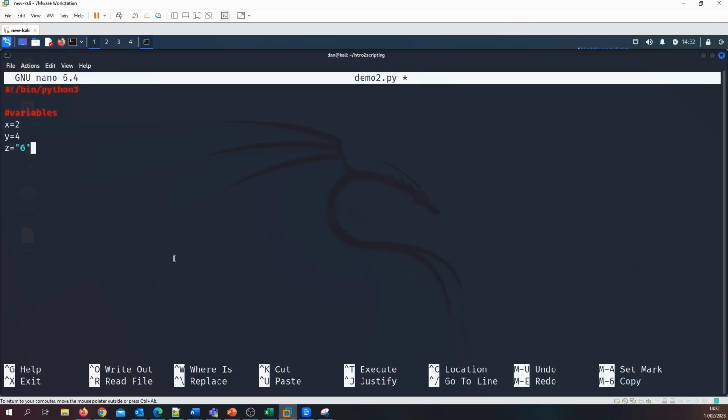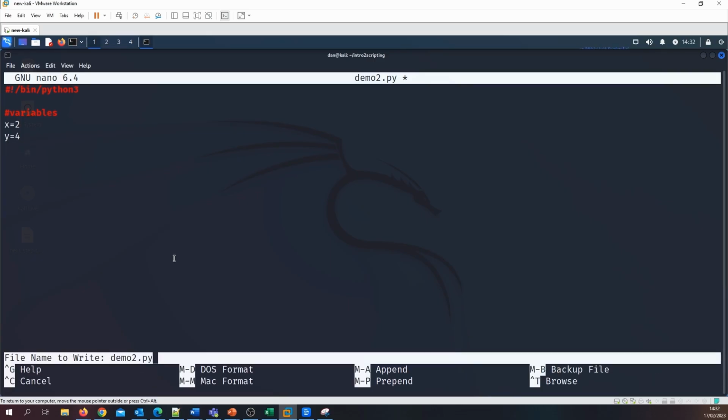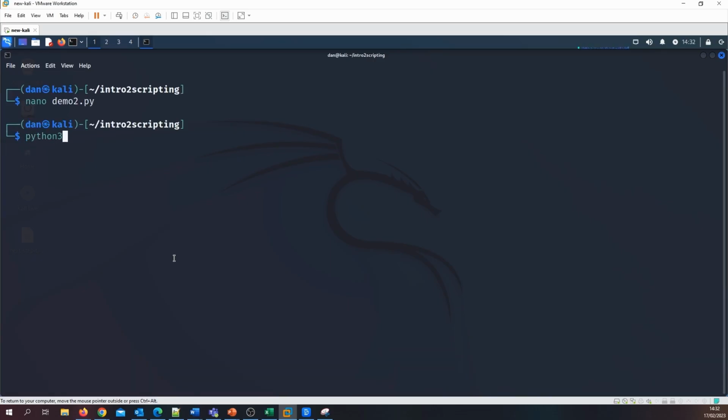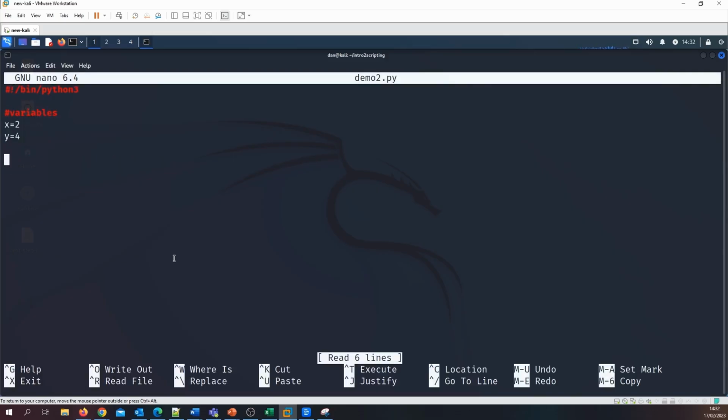So let's take a look at what happens when we execute this script. We're just going to quickly delete z, exit out of this, and then use python3 demo2.py. We can see that nothing happens when we execute it, but that's fine because there were no print commands.